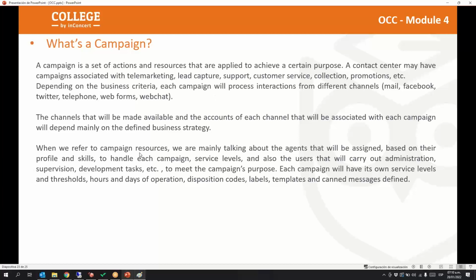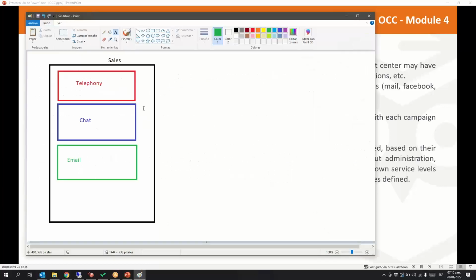When we refer to campaign resources, we are mainly talking about the agents that will be assigned based on their profile and skills to handle each campaign's service levels, and also the users that will carry out administration, supervisor, development tasks, etc. to meet the campaign's purpose. Each campaign will have its own service levels and threshold, hours of operation, disposition codes, labels, templates, and canned messages defined. What does this mean? I have specific configuration for the campaign.